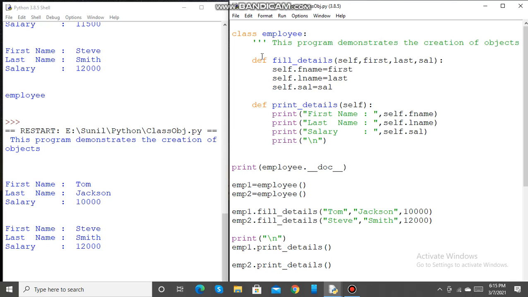Now in the body of the class the attributes are defined. These attributes can be data members or method members. Here we are having two methods. The first one is fill details and then print details. The fill details method takes in 4 arguments: self, first, last and sal. And the print details takes only one argument, that is self. Every method has self as its first argument.